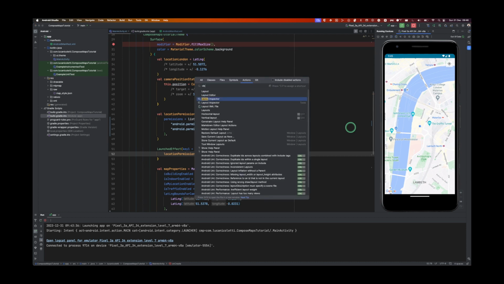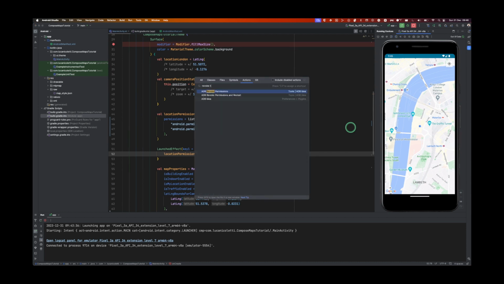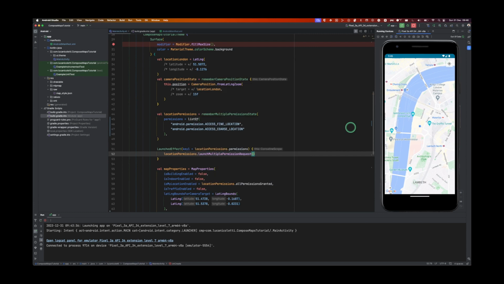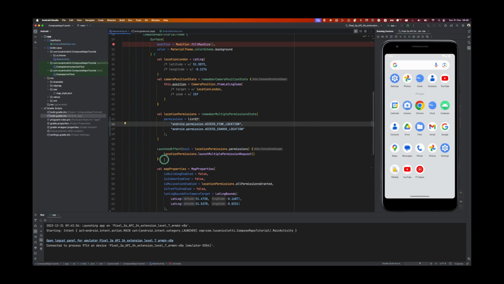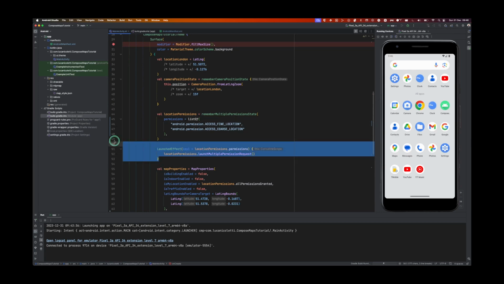Now I will revoke the permission. So now the permission are revoked. If I relaunch the app, we will see that this dialog will appear because we are requesting the permission at launch time to the user.